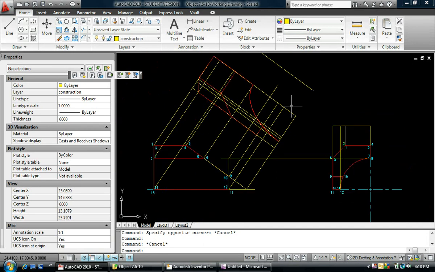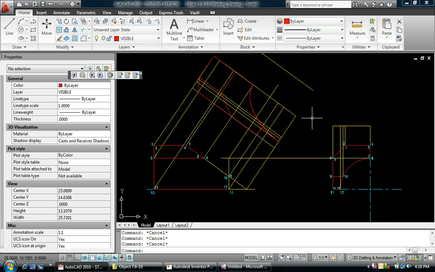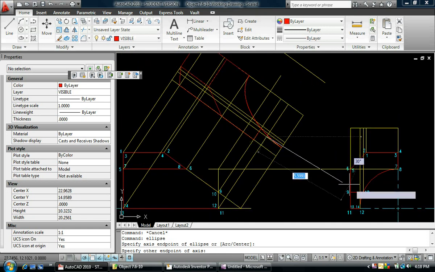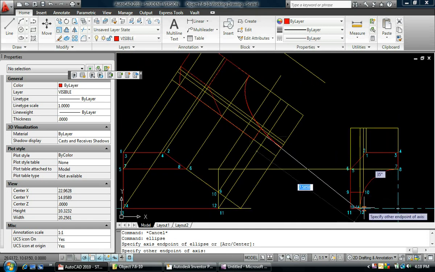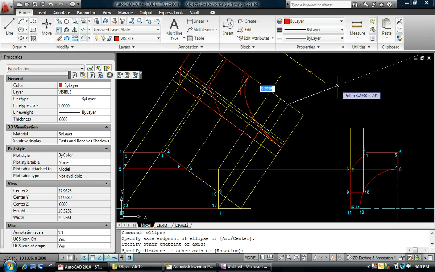All right, so I'll go back to my visible layer and I'll type ellipse. Okay, and need to start off at this point. All right, it's one line back, you can see it right there, and then I'll go all the way over to the other side. All right, and this is perpendicular. All right, and then I'll snap to the intersection that I just found.